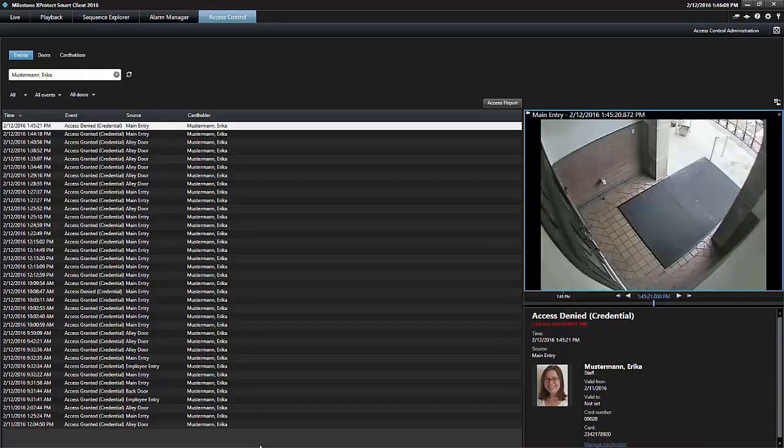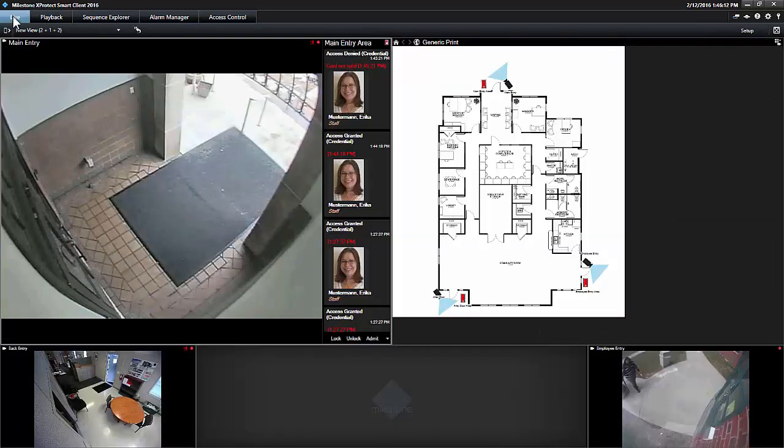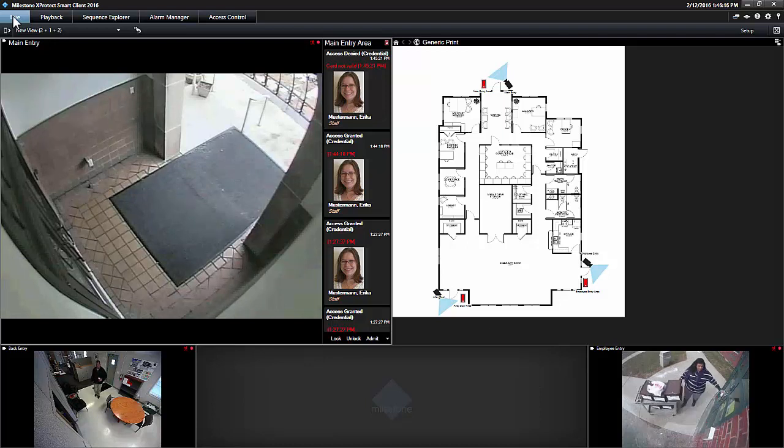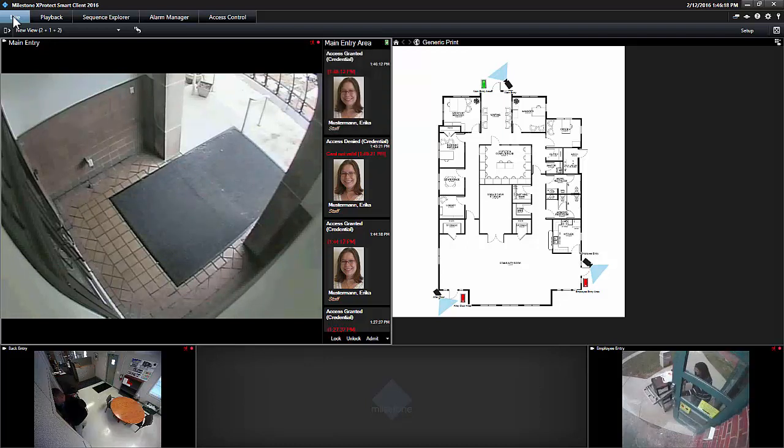Go back to our XProtect client. Go back to our live view. And now we can see that Erica has valid access again. Very quickly, we are able to modify access on the fly as needed.